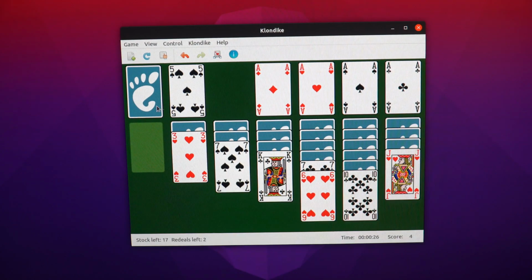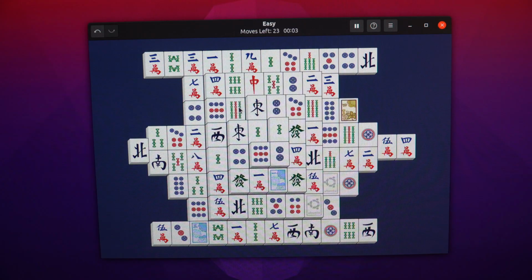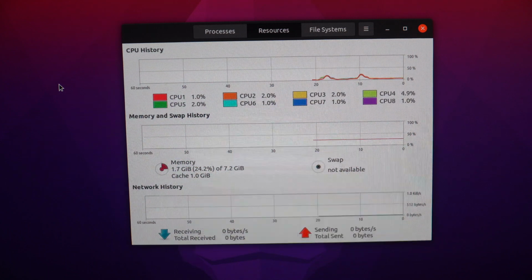We also have the solitaire card game where I somehow managed to find all four aces, and here's me playing a mahjong game. One look at the activity monitor, and we find that all 8 cores are being utilized, as is 7.2 GB of RAM.